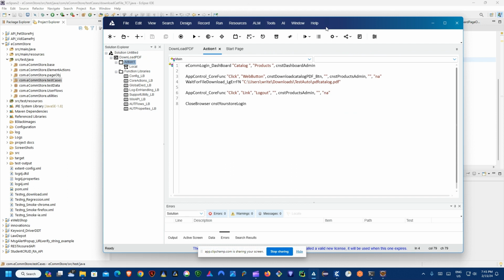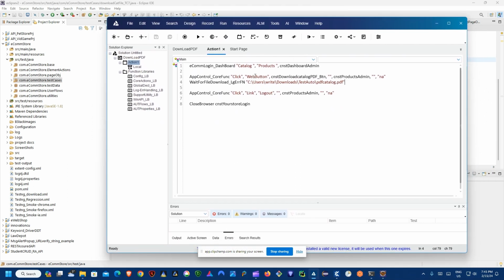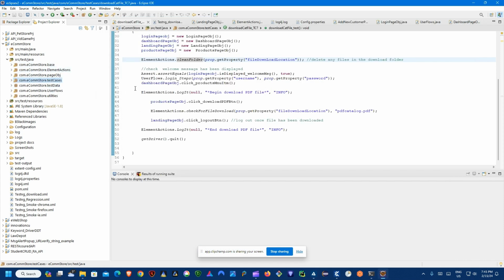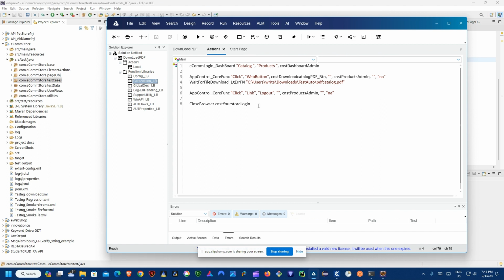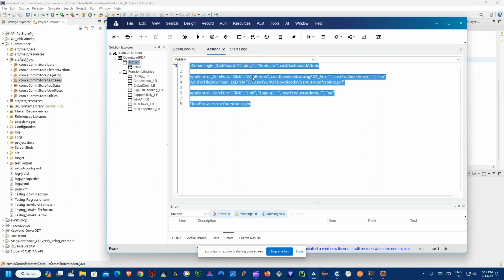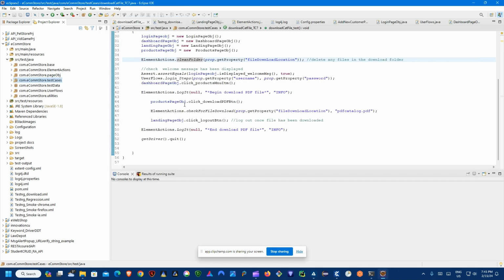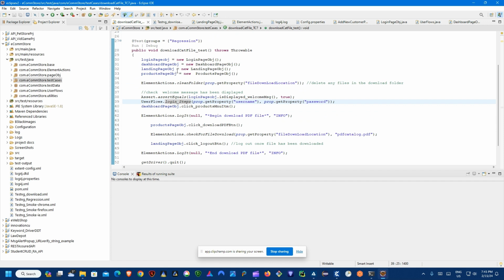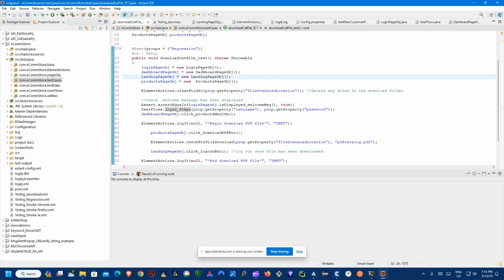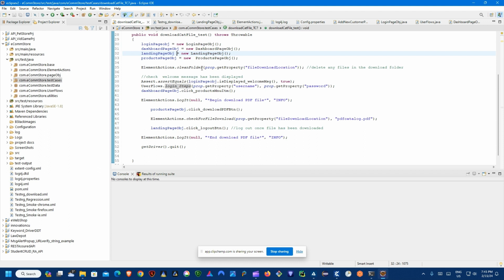UFT, again, is using a framework based off of UFT. I have my library files here. These are all my user-defined library files, the same as with Selenium Java over here. And these are the test steps here to drive the test case and do the PDF download. In Selenium Java, these are the test steps here. Selenium Java is more object-oriented, of course, so you've got to create your objects and your methods, and you have to do your page objects.